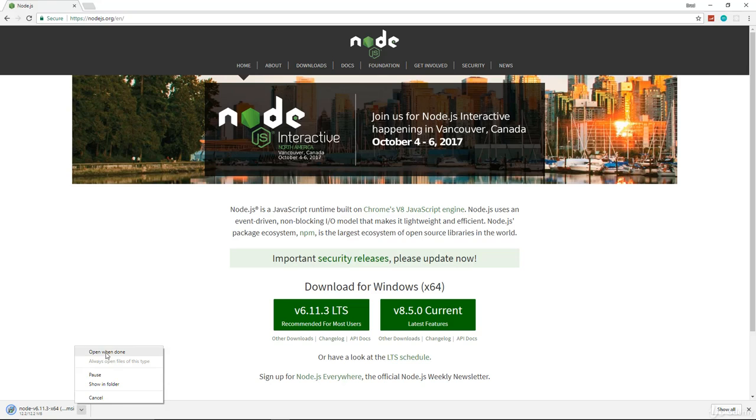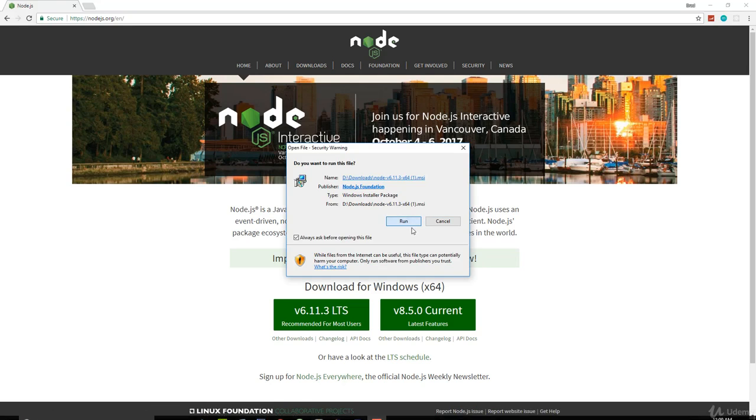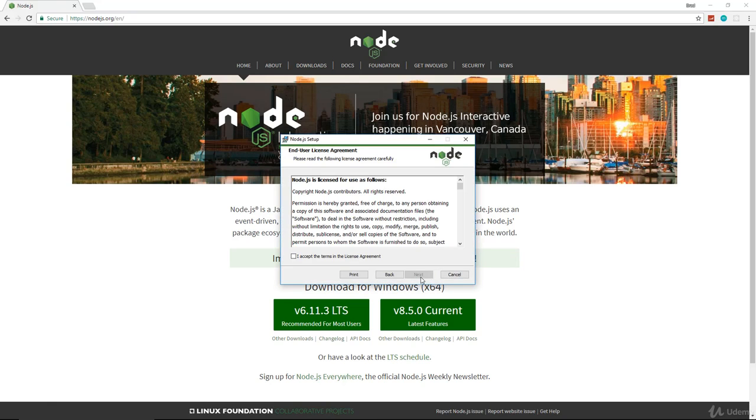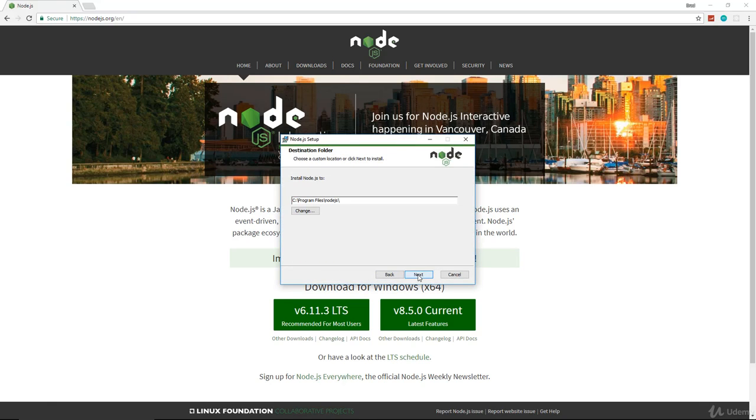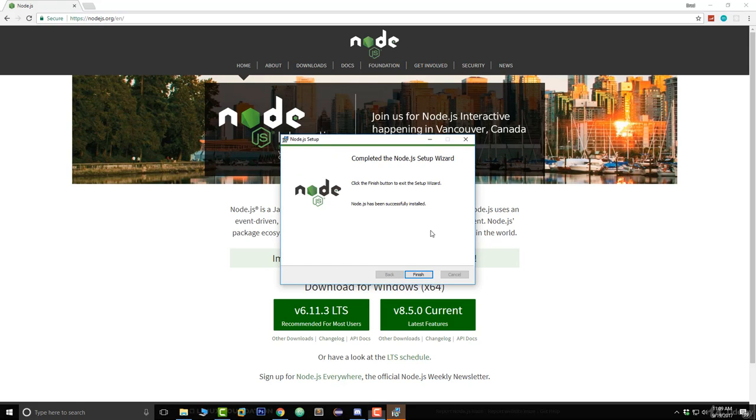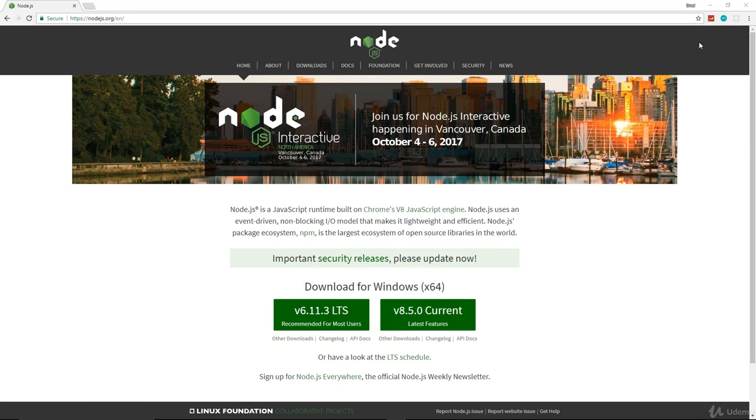And we'll say open when done. Alright, so let's go ahead and run. We'll just go through this real quick. It's just a simple installer. We want all the defaults. All right, so now it's installed and let's click finish.